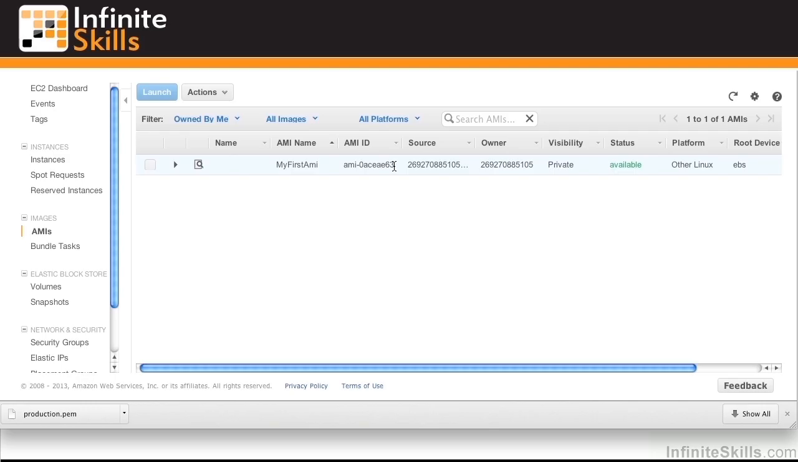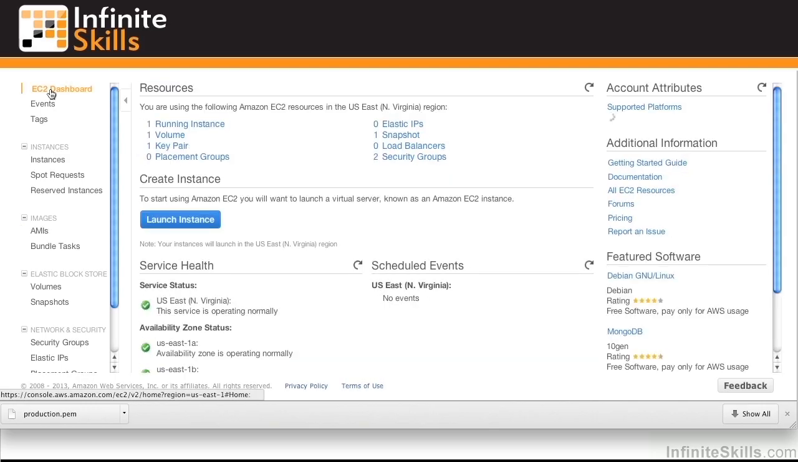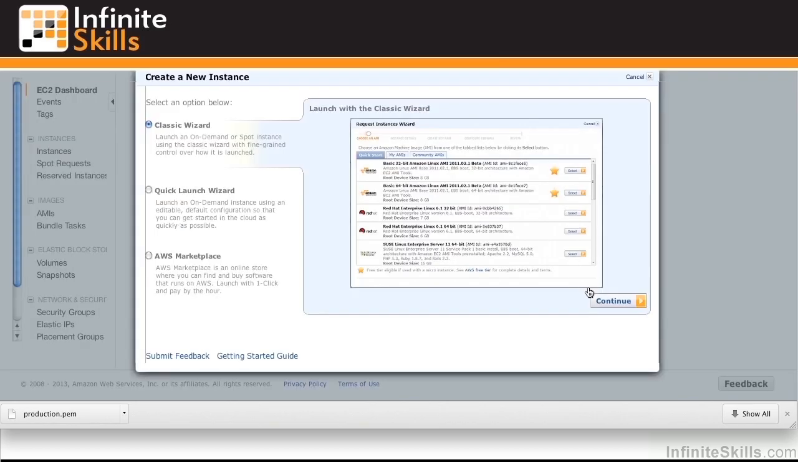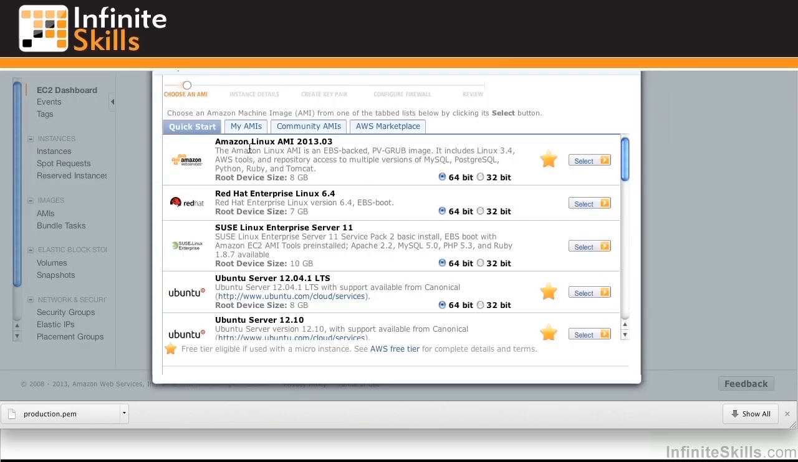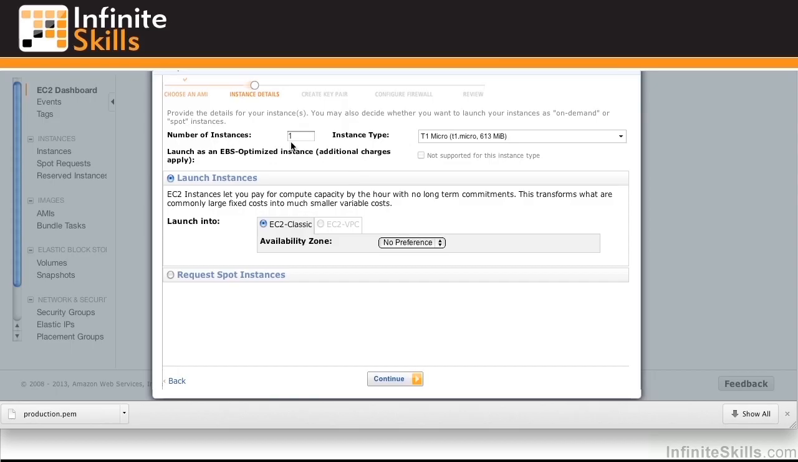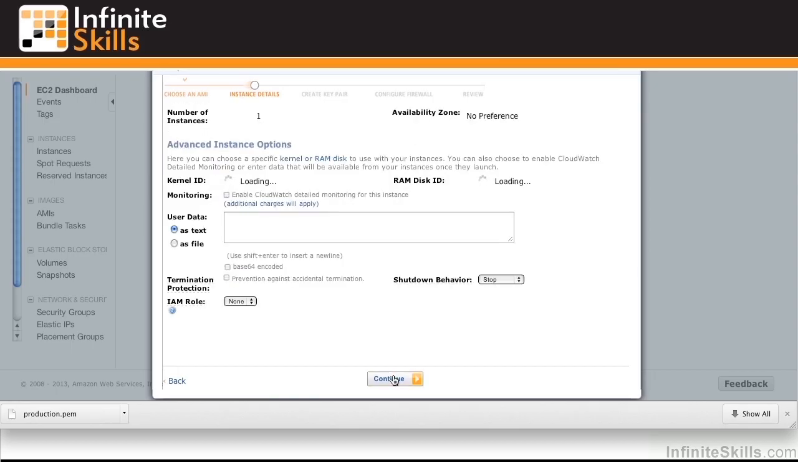Let's go back to EC2 dashboard and press Launch Instance. Let's choose the classic wizard. And this time, instead of using one of Amazon's base AMIs, let's click the My AMIs tab. Here you can see My First AMI is there. Let's go ahead and select it. We'll launch a single T1 micro, push Continue. Go ahead and accept the defaults on this page and push Continue.